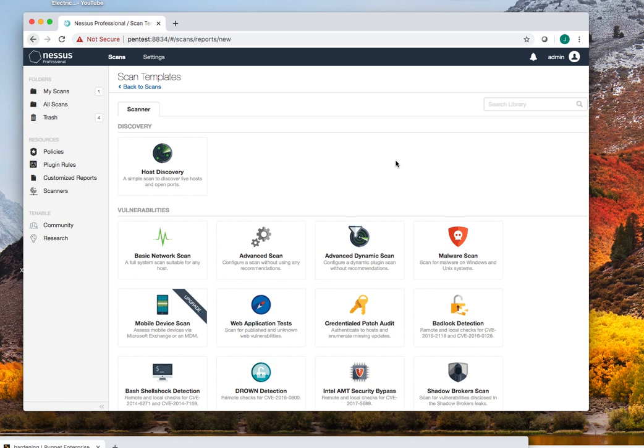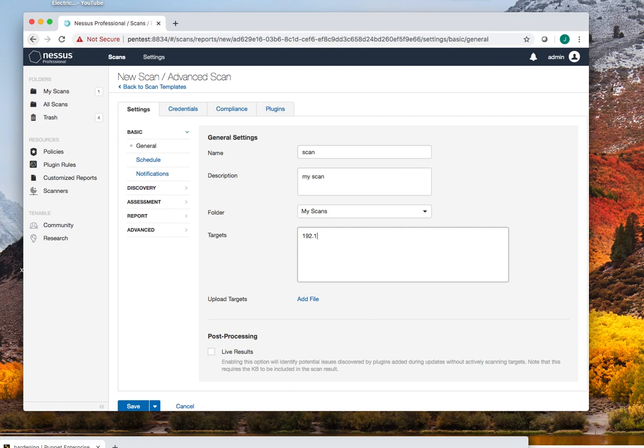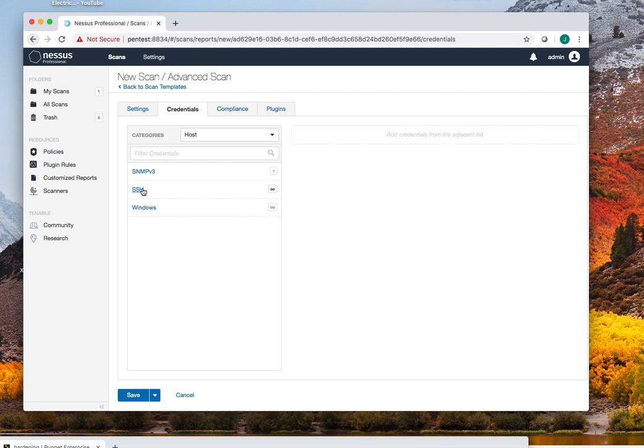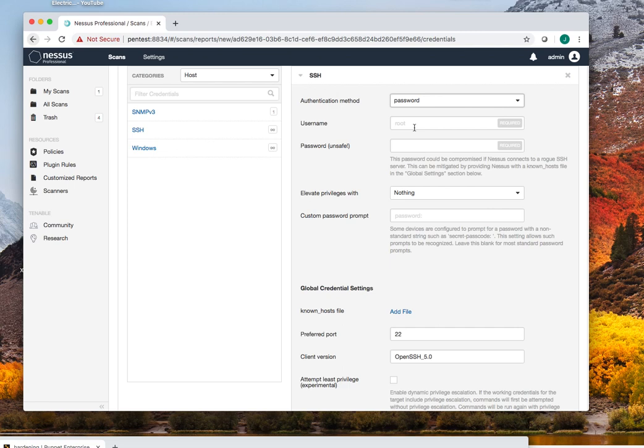You can put a target in here. That's my machine name. And credentials. Here I am using SSH, using a password, going in as root, putting in the root password, which was a long password. And that's it, save it.